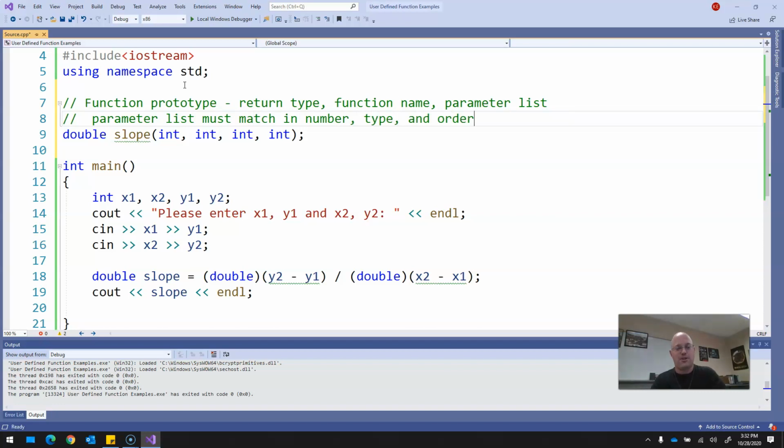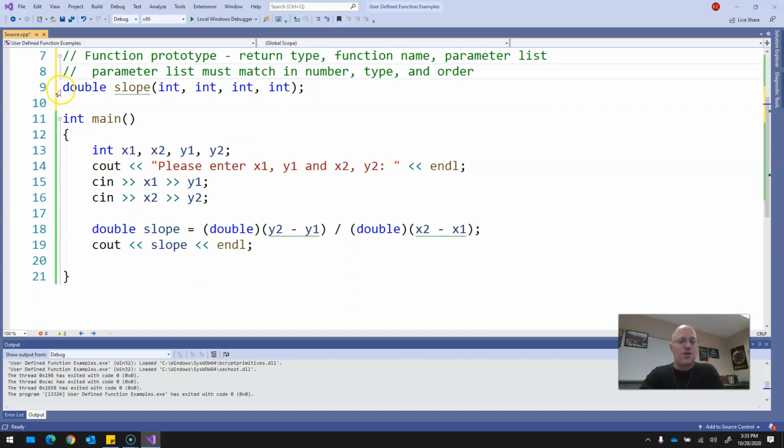When I say order, my function is going to be x1, y1, x2, y2. If I do that out of order, it's going to give me a very strange result. It's not going to give me an accurate result. When I say number, x1, y1, x2, y2, there's 4 of those. So my function needs to take 4 of those. The type, all 4 of those things are variables. They're integers, so I need an integer for each of those.